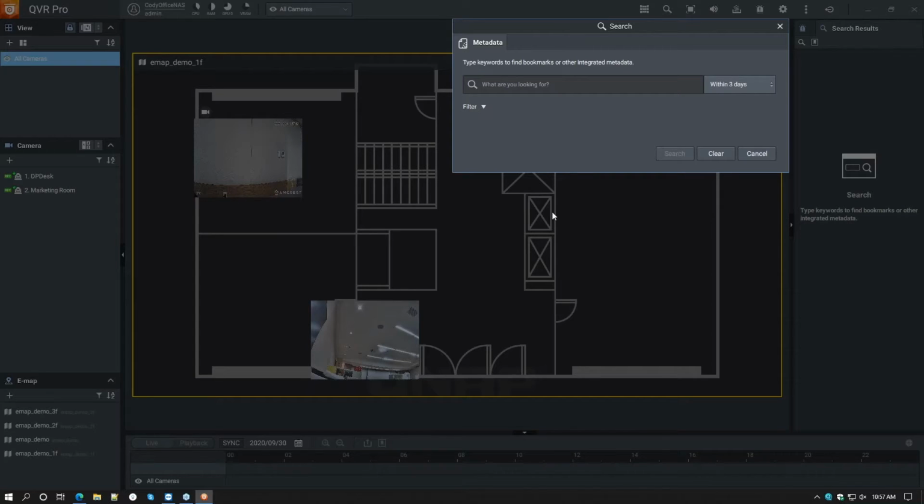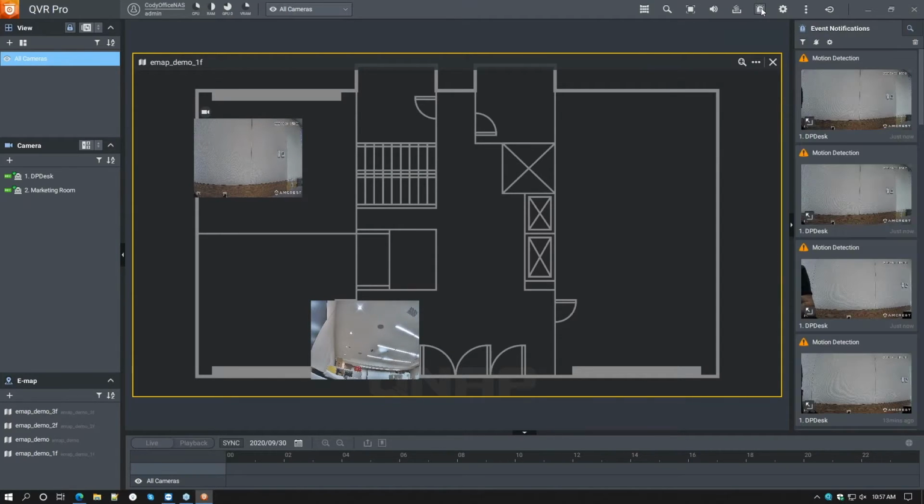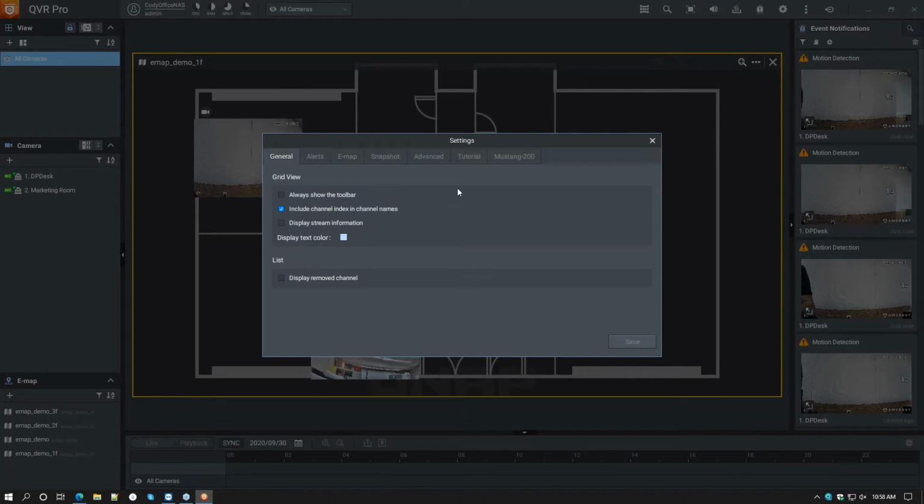Once you have set that up, you can also quickly search for motion detection or any metadata that QVR Pro installs. You can go to full screen. You can toggle your volume controls. If you have any export tasks going on, or if you have downloaded video, you can see your background tasks. You can see all your motion detection right here.